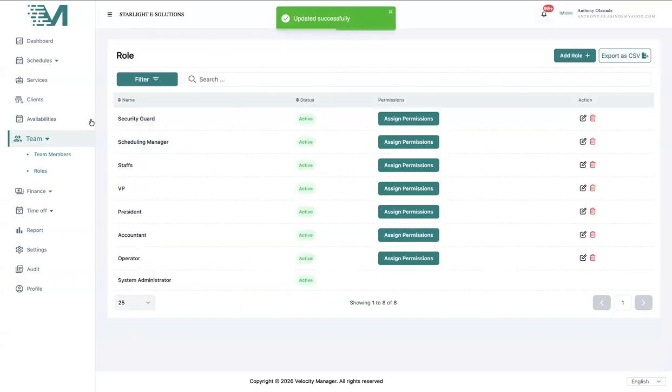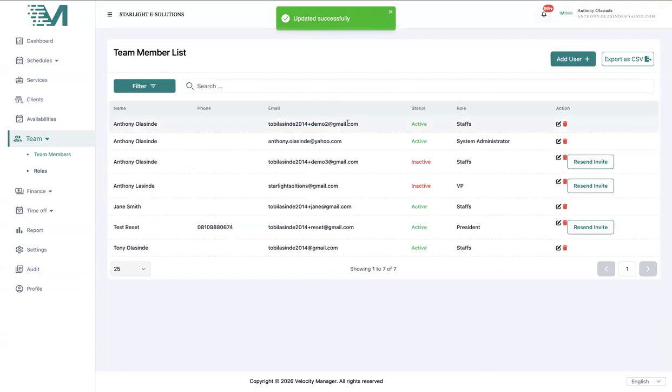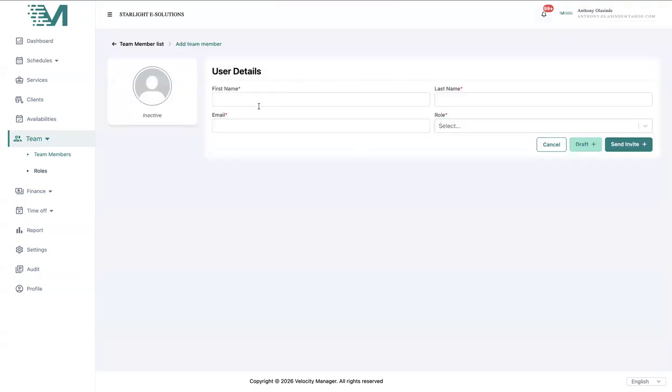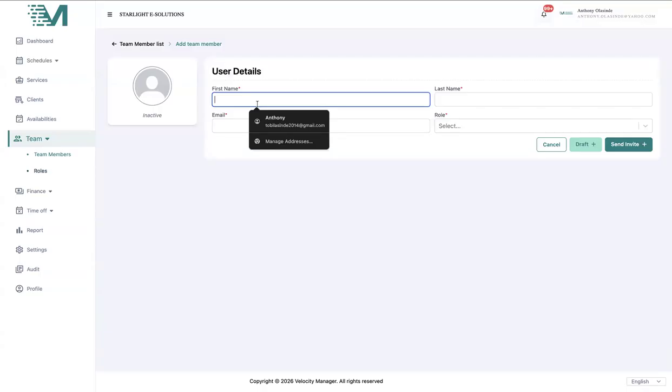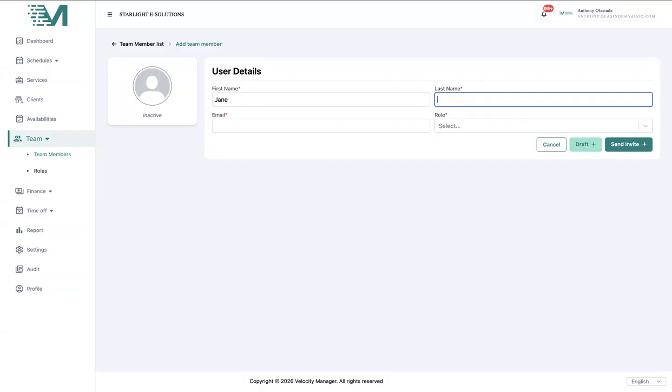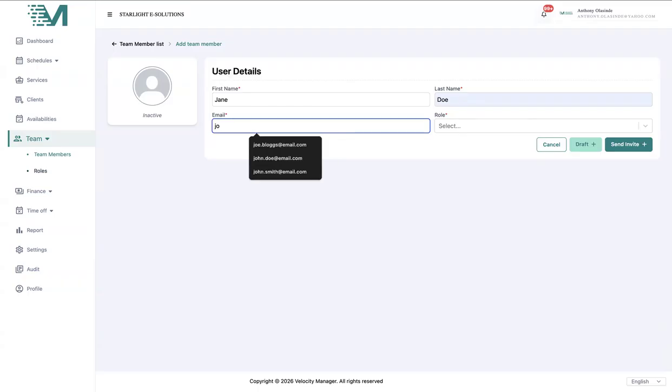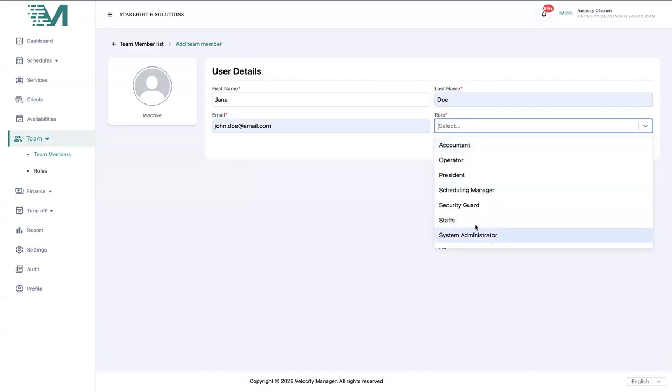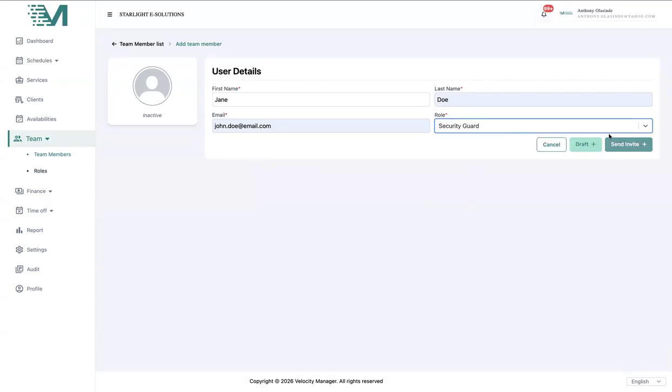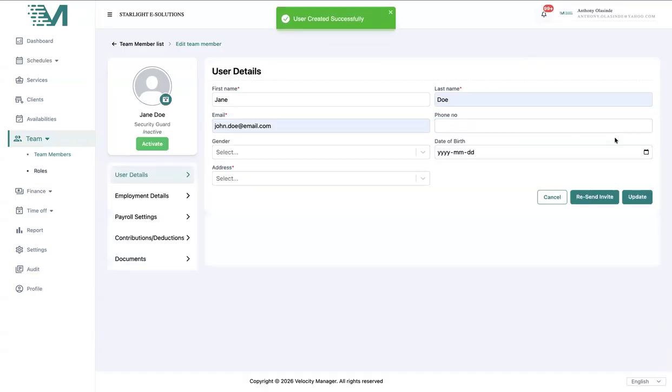So once you've configured the roles, you can create team members. I'm just going to create a new employee. We'll call him Jindo. I'm just going to put a random email here, although you should put a valid email because an invite link will be sent to this email to invite them into the business. Give them the security guard profile. Then once you're done, send invite.